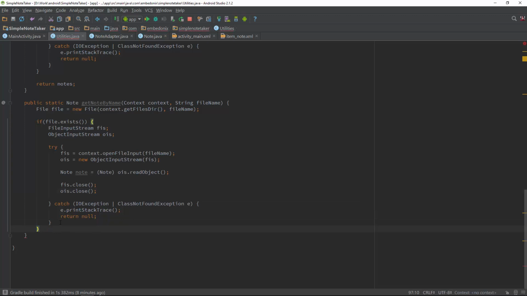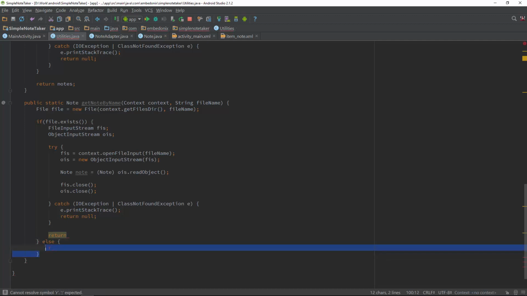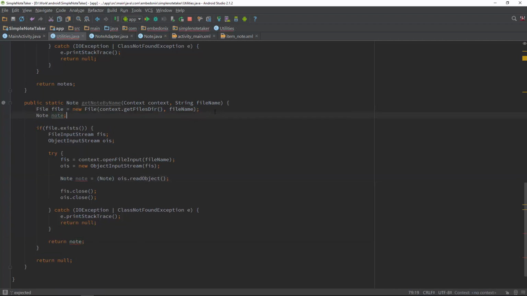Here we just return the node, and if the file doesn't exist, we don't need this else statement here, return null. So return node here. I think we have to declare it here, then do it like this. This way we can return the node object.